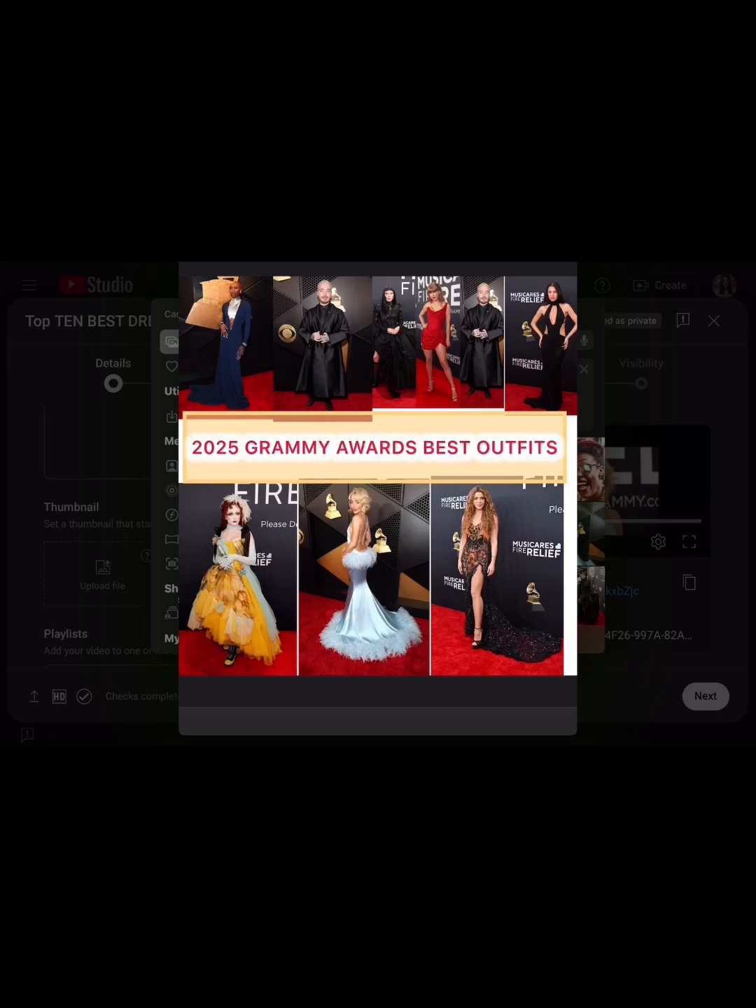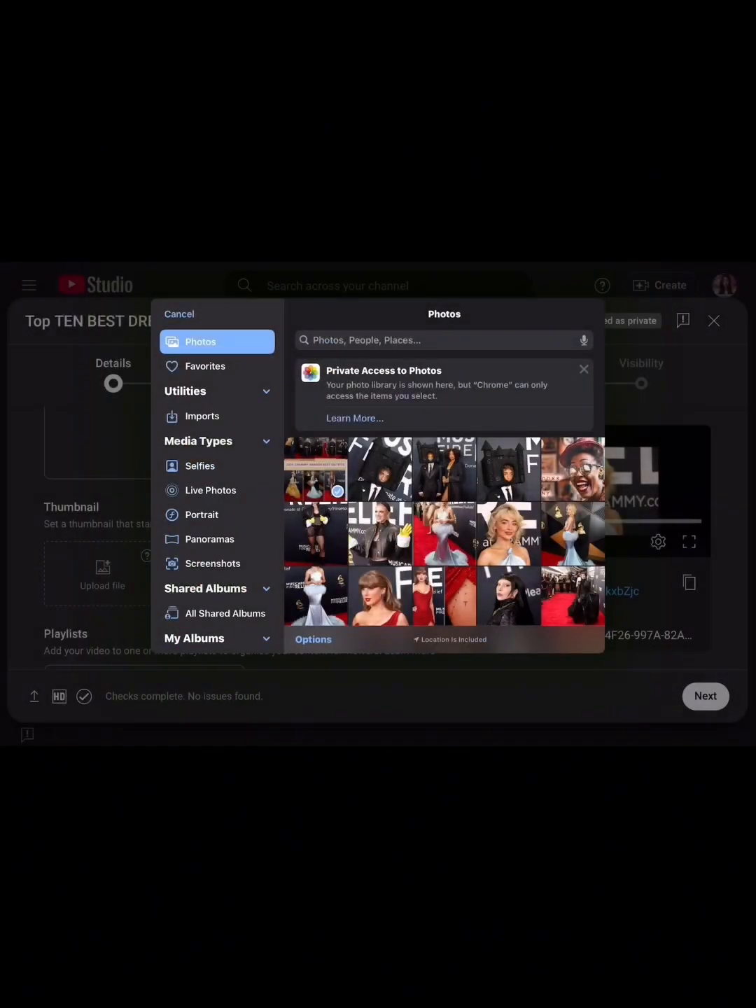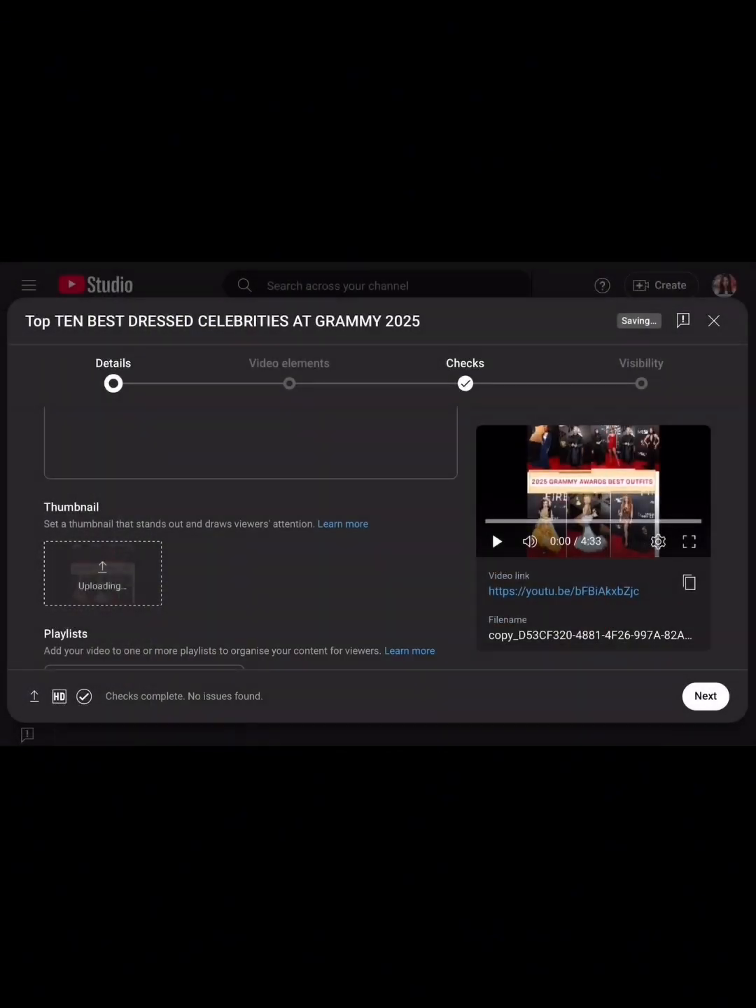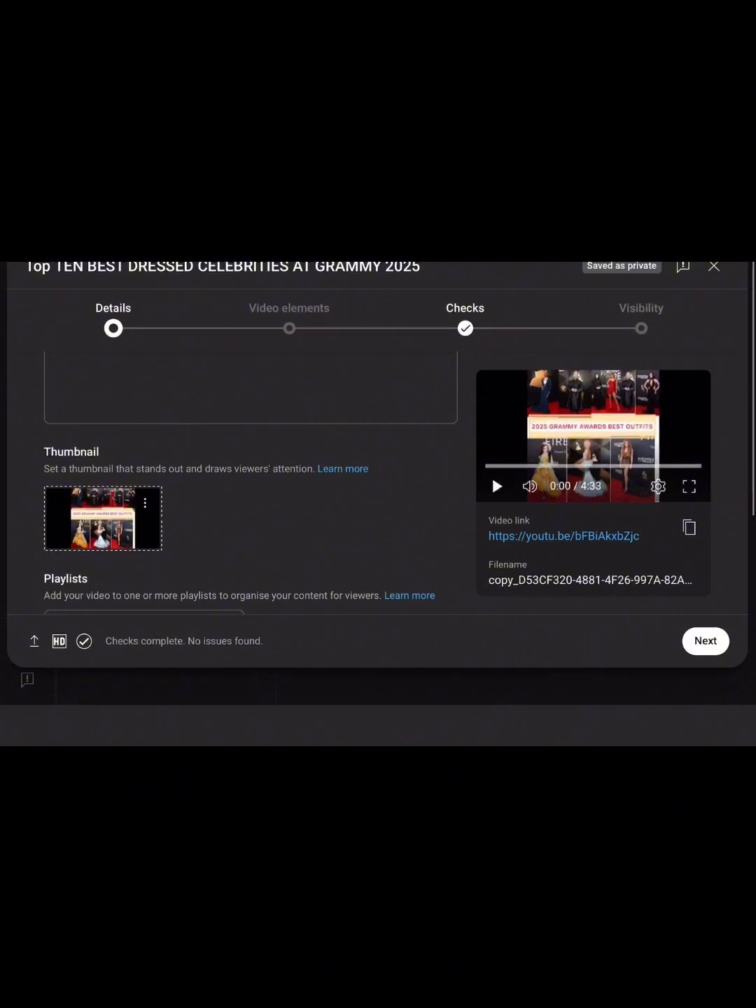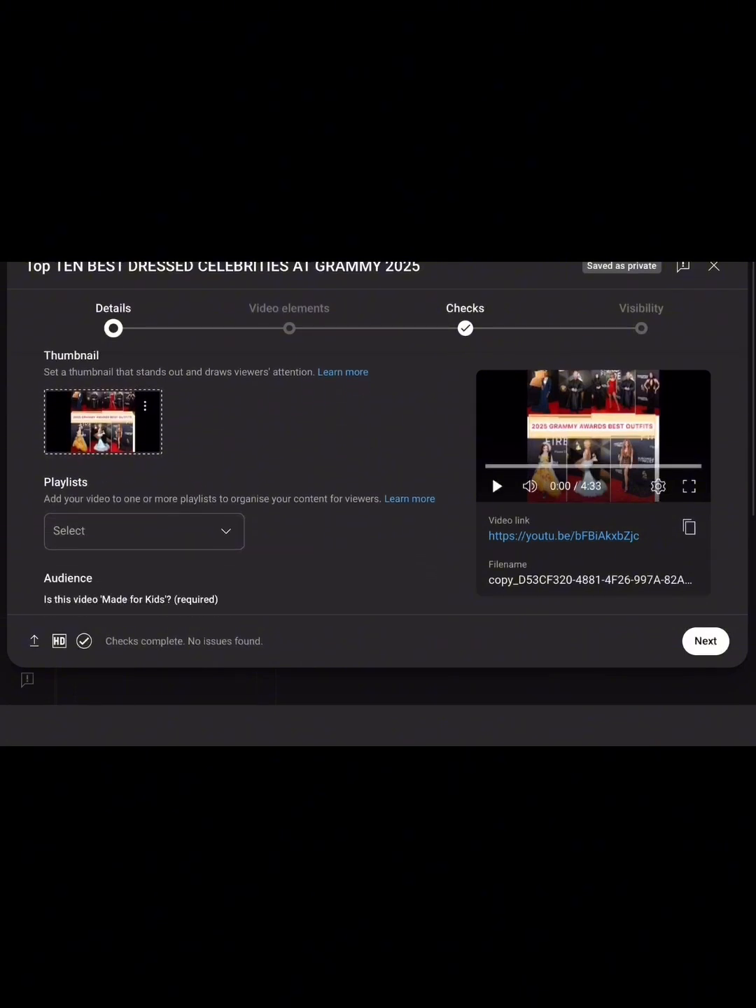You can see how beautiful this one looks. So I choose that, and then it replaces that. You can see when people see this, it looks catchy. 2025 Grammy Award Best Outfit, and I made this simple design using a very simple application that is free. People pay $10, $15 to make designs like this on Fiverr and some other sites and application sites. But you can make it yourself.